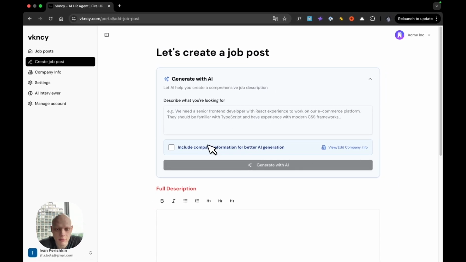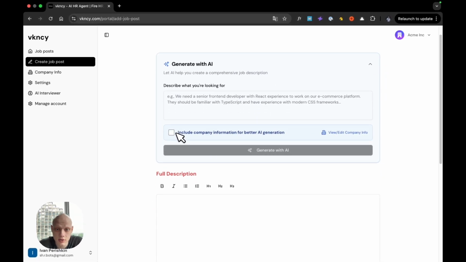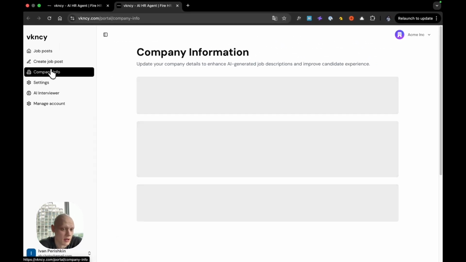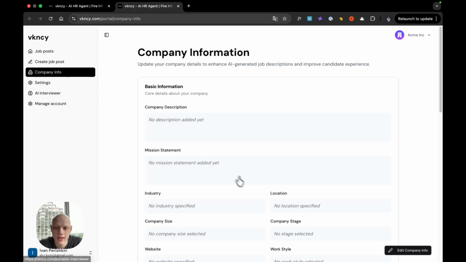Before describing that, it asks to either include company information for better AI generation or not. Let's view or edit company info. So we're inside this sidebar, company information. As you can see, it is totally empty. You can add information for better job post generation or leave it out. Let's add some information here.